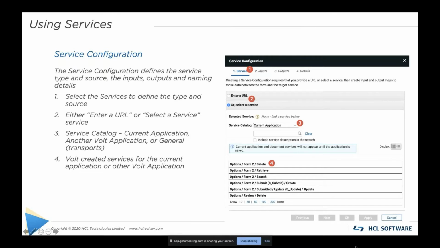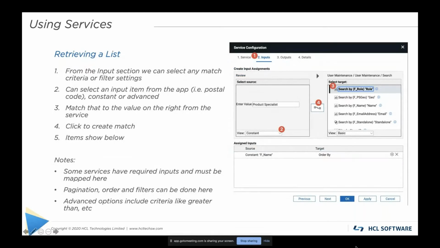And then the last piece is obviously to pick which one. Are you going to be doing any of those operations I mentioned earlier? Are you going to be searching for something? Are you going to go retrieve a singular item? Are you going to delete? Are you creating, or are you updating those? And you'll see your entire list of options built, whether you choose current application or another Vault application. And then if you choose the general piece, it'll be based on how that one's actually defined. That's kind of the first step. So when you go to create a service configuration, you need to tell it what type you're working on.